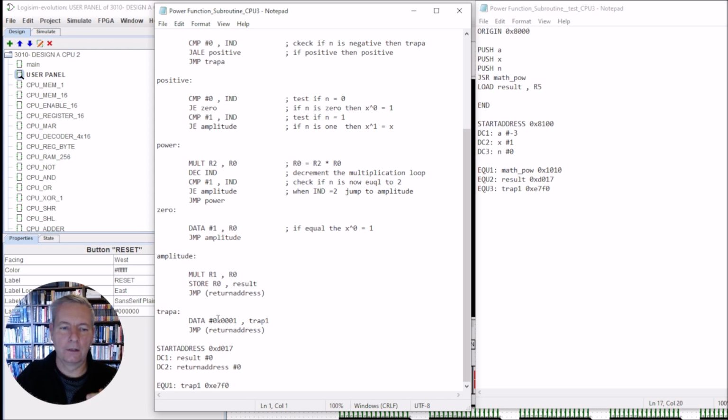So I've actually built a little bit of extra circuitry to deal with these traps or these errors, and I'll show you that as soon as we've walked through this code here.